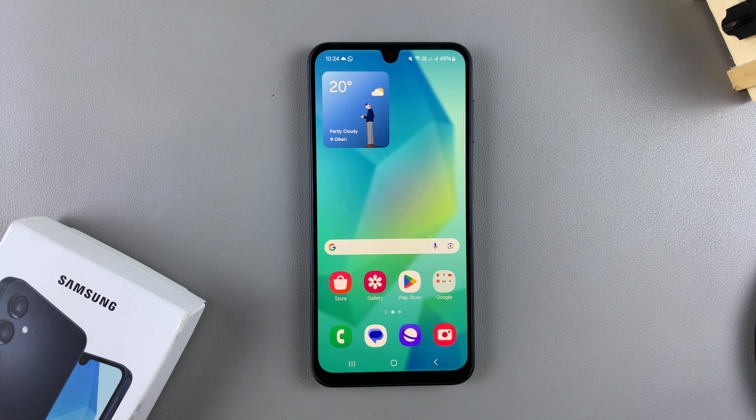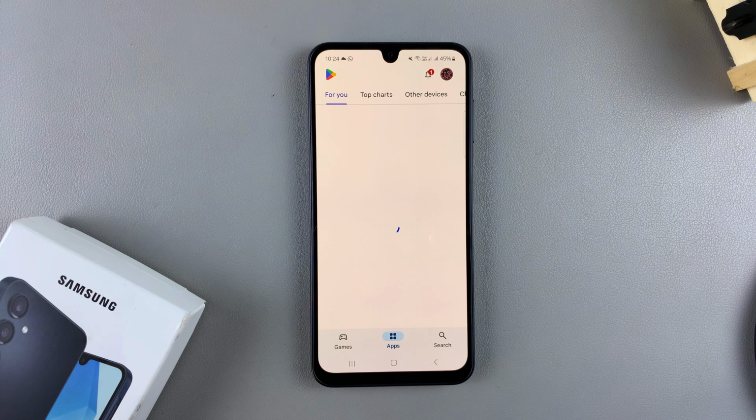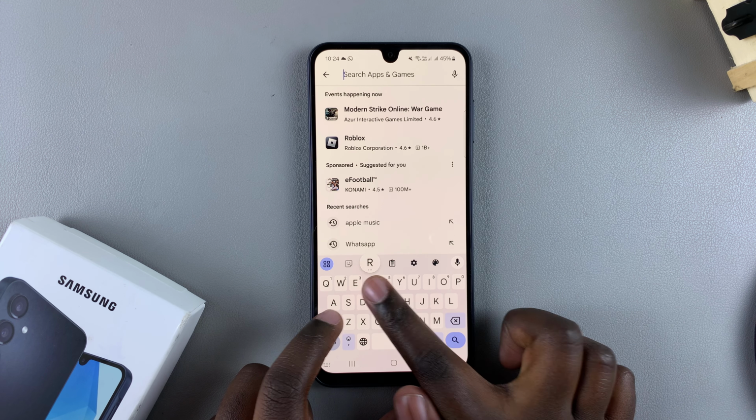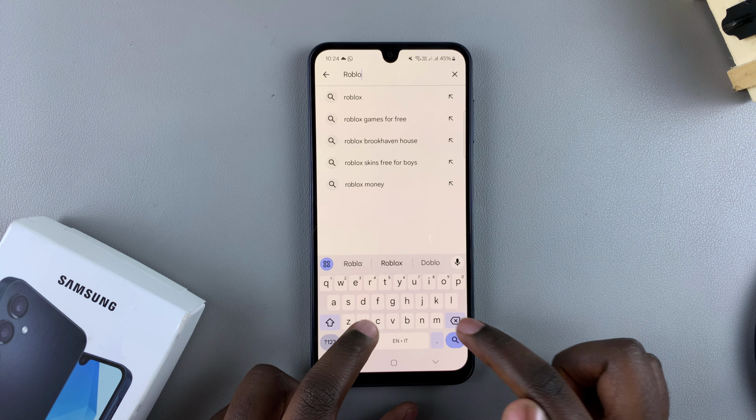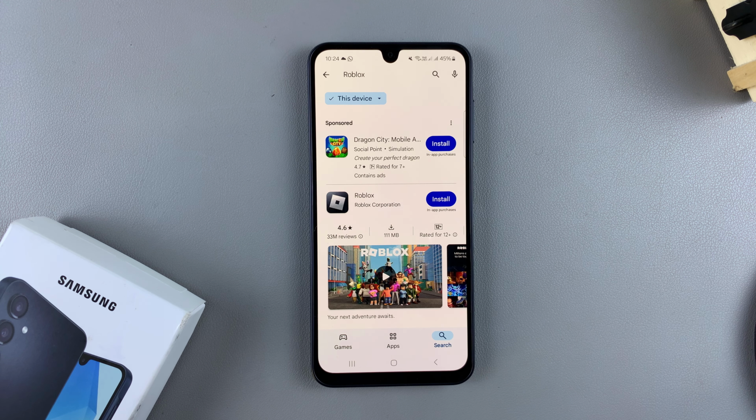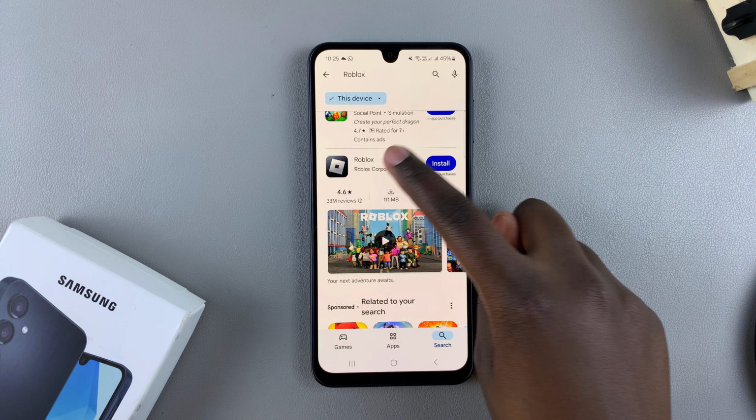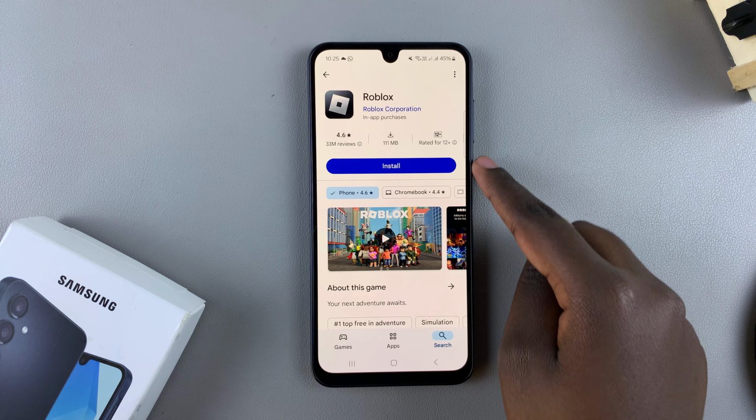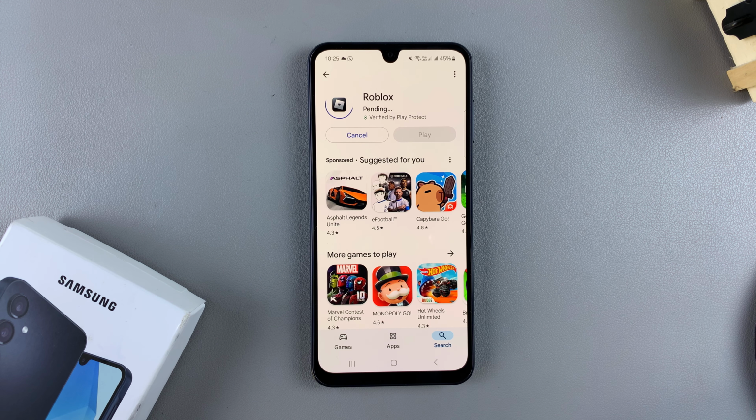So in this video, you'll learn how to install Roblox on your Samsung Galaxy A16. So the first step is to open the Play Store. And then from here, you want to use the search function and you want to type in Roblox. And then search. You should see it listed in the search results. So tap on it, ensure that it's by ROBLOX Corporation. Then tap on install and wait for it to be downloaded onto your phone.